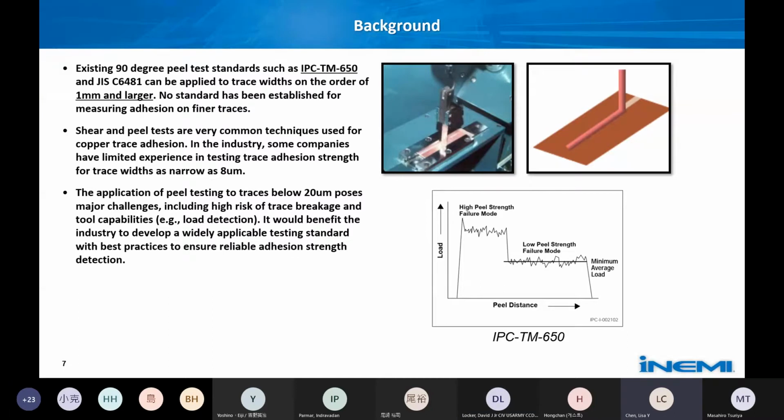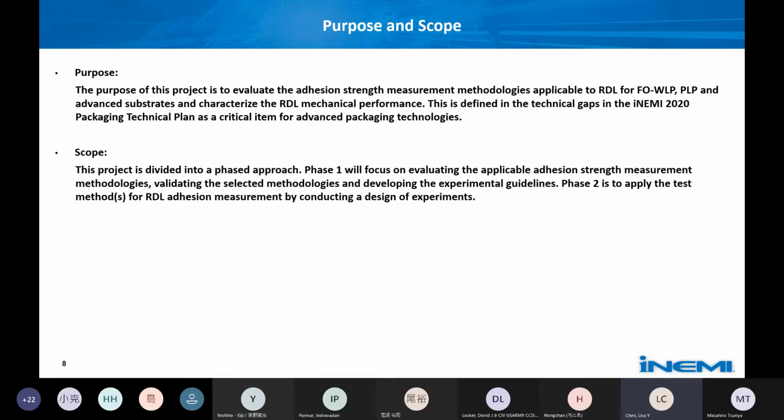Some of the main risk areas include high risk of trace breakage and the limitations of the tools. So it would definitely benefit the industry to have a standardized way to do this type of measurement that everybody can use. Here are some pictures and schematics of what has been done before. Now let's go to the next slide to talk in more detail about this project.